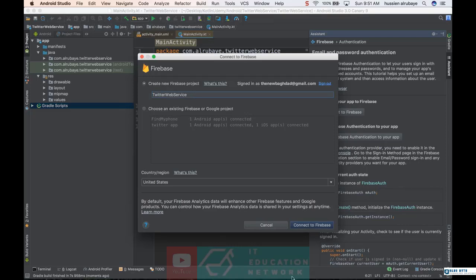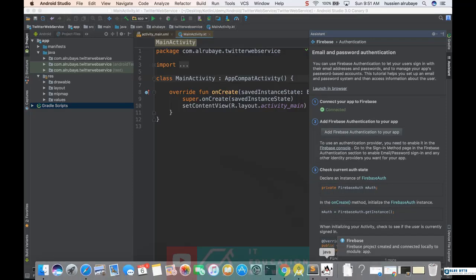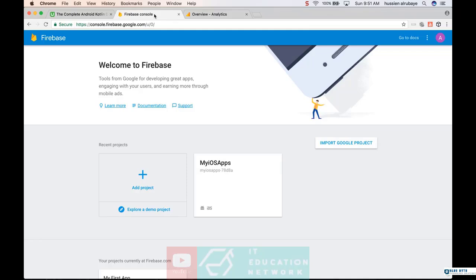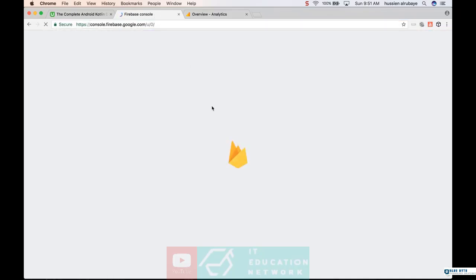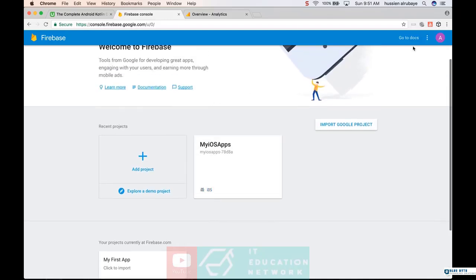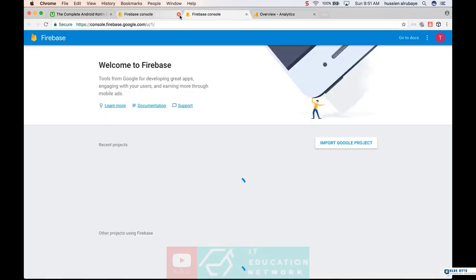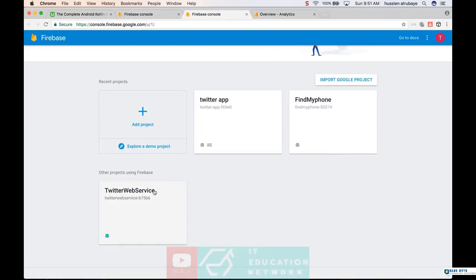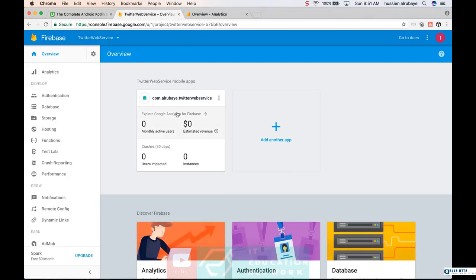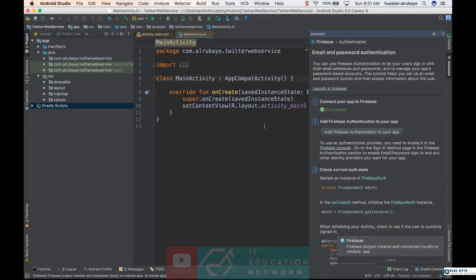I will name it Twitter web service and click connect. Wait for some time until it creates it for us. Here we go, and it's done. So now if I go here to the Firebase console, run it, I have to see the new project, hopefully seeing that project in that same user. Oh, in this user I just created the Firebase. So make sure, here, this is Twitter web service, this is my application, and it doesn't have anything, just empty. So it's just connected.